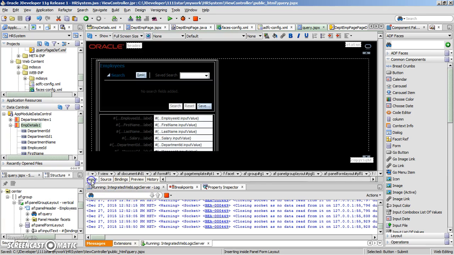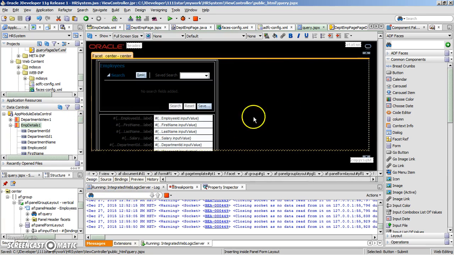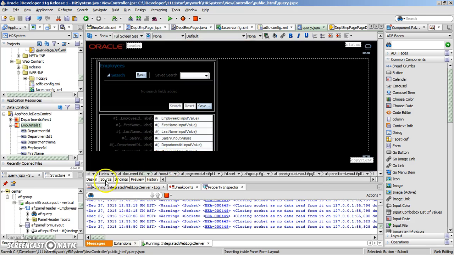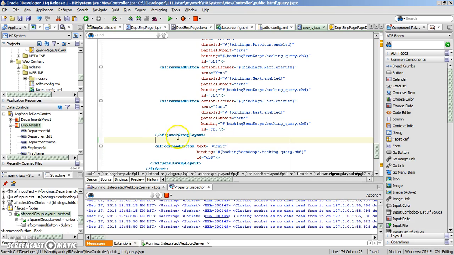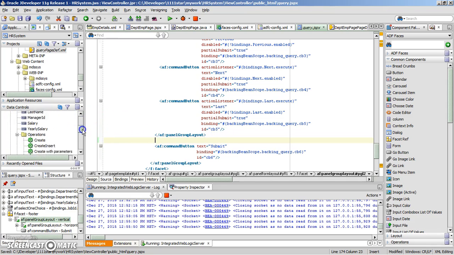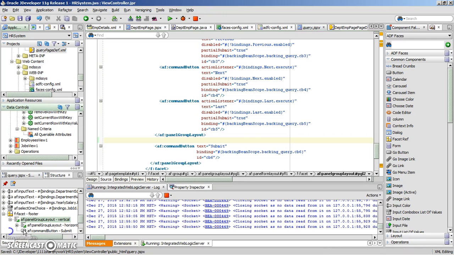So we'll go back to the design, and we are not able to see it here. So let's go back to the source, and before the submit button, we'll add one commit operation here. So we go to the operations, drag and drop the commit operation. In fact, we will add both commit and rollback operations.